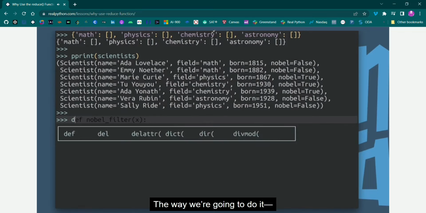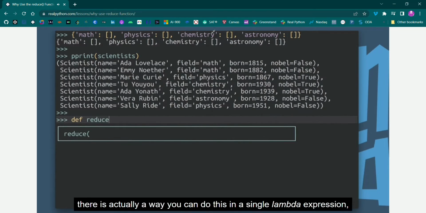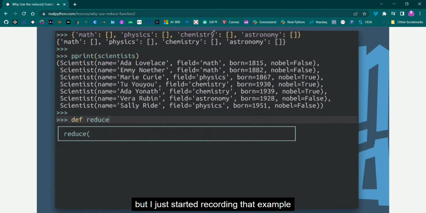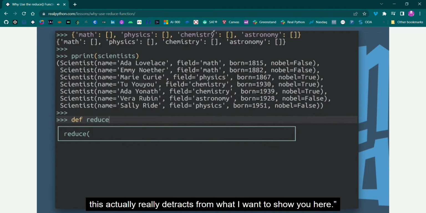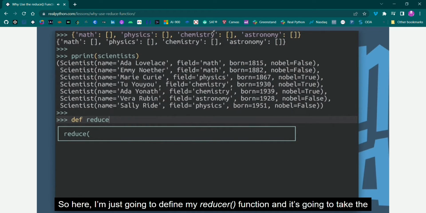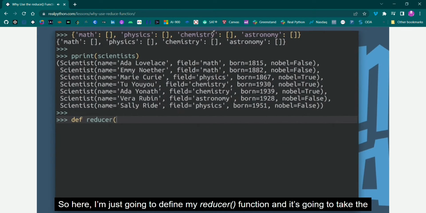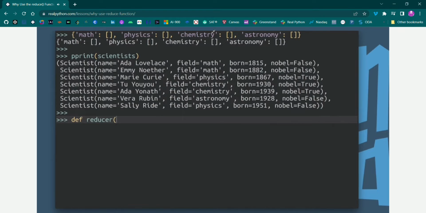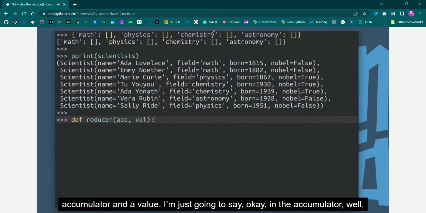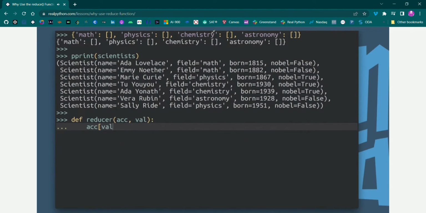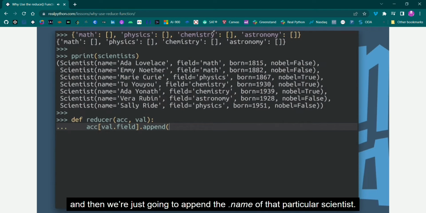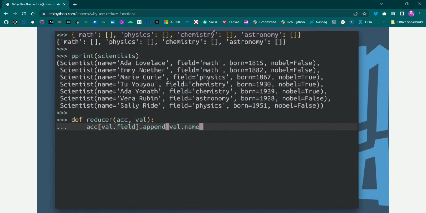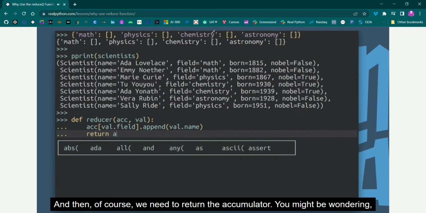And so the way we're going to do it, there is actually a way you can do this in a single lambda expression, but I just started recording that example, and it was like, man, this actually really detracts from what I want to show you here. So here I'm just going to define my reducer function, and it's going to take the accumulator and a value. I'm just going to say, okay, in the accumulator, you want to look at the field that this scientist belongs to, and then we're just going to append the name of that particular scientist. And then, of course, we need to return the accumulator.